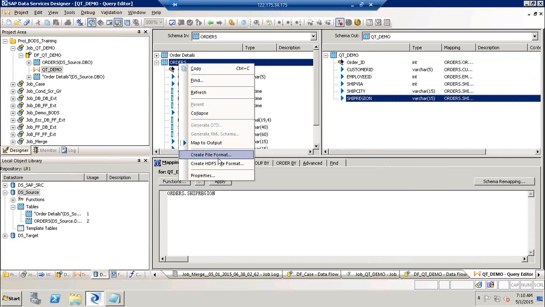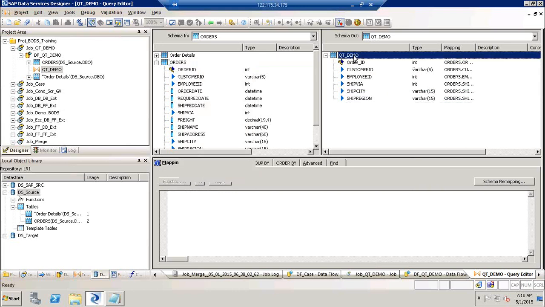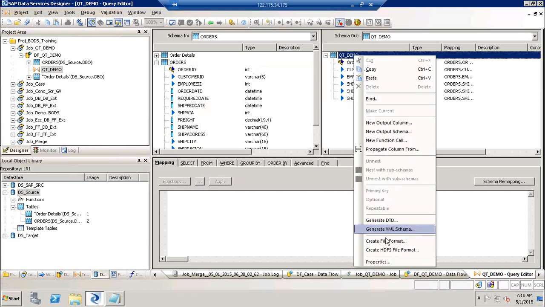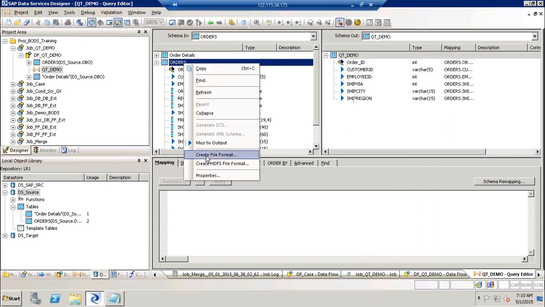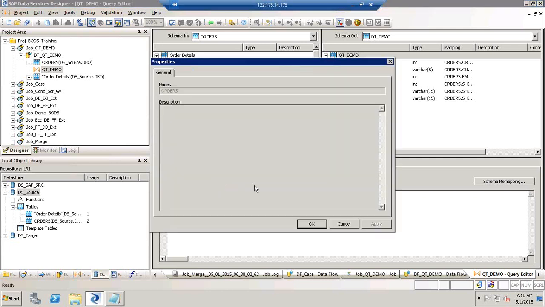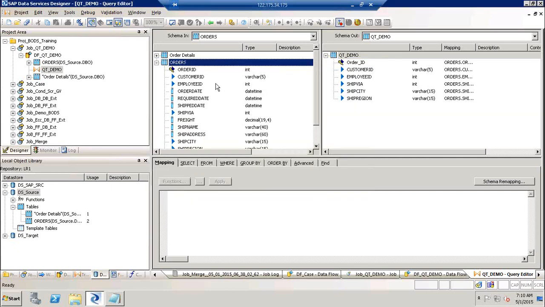And create a file format from here also. We created a structured flat file from schema out by selecting here and creating a file format. So you can do the same from here as well. Your input structure, create a flat file format and Hadoop file system, and then you can also look at the properties. So these are the different options that we have at the schema level.